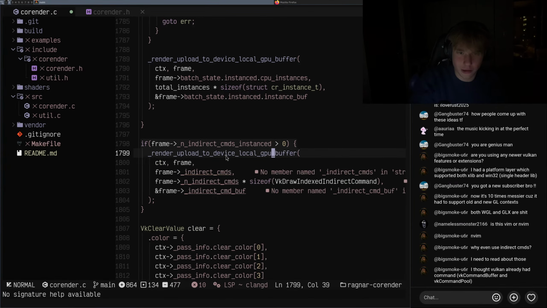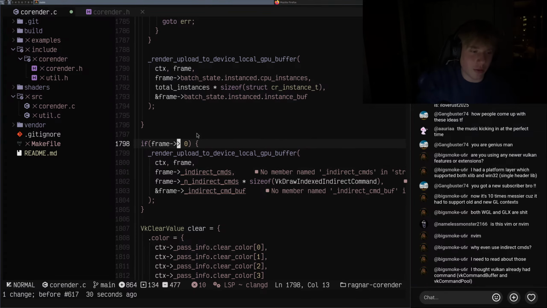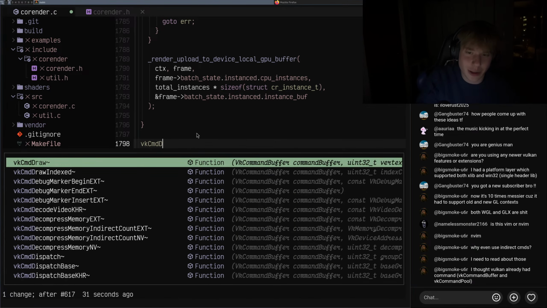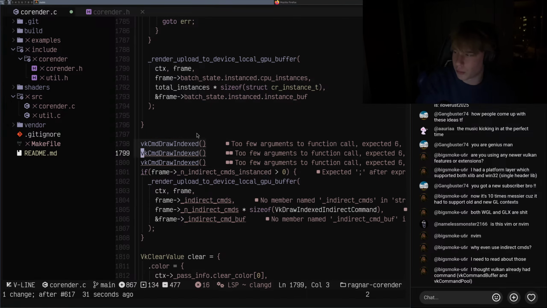And indirect commands instanced. I thought this was like a global state or context state. I thought Vulkan already had commands. Why even use indirect commands? So indirect commands are basically instead of, suppose you have 3 draw calls for 3 batches that you need to draw, then you would just have something like vk command draw indexed for the first batch, and for the second batch, and for the third batch.